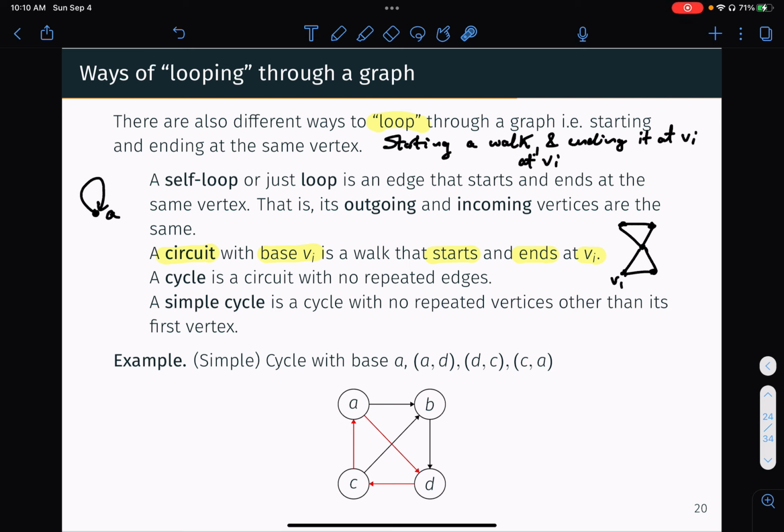So this was for an undirected graph, but you can also do the same thing for a directed graph. Here, a simple cycle with base A could be: you start at A, then you go to D, then you go to C, and then you go to A. So that's a potential simple cycle for this graph.